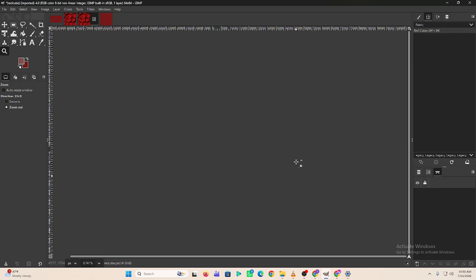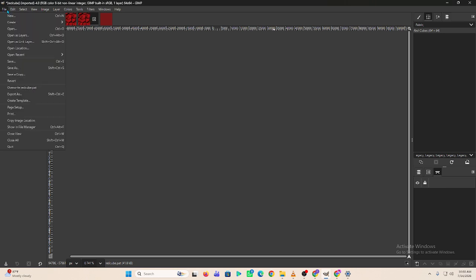Next, locate the GIMP user profile or configuration folder on your computer. This folder stores your preferences, custom settings, shortcuts, and other personal configurations.